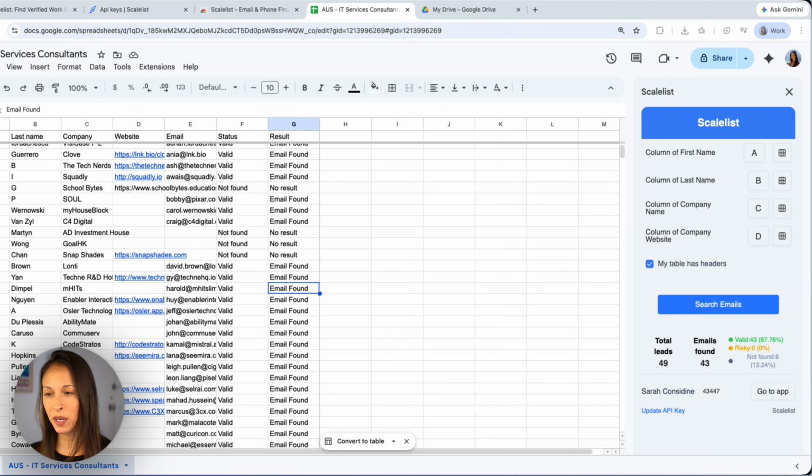Okay, now in just a few minutes, my leads list that had 49 leads in total, it's found 43 emails, all of which are valid. Valid just means that the email is safe to use. None were found that were risky. Risky means that the email may or may not be verifiable. It's up to you to decide if you want to still try to use the email address or not. And then 6 emails were not found.